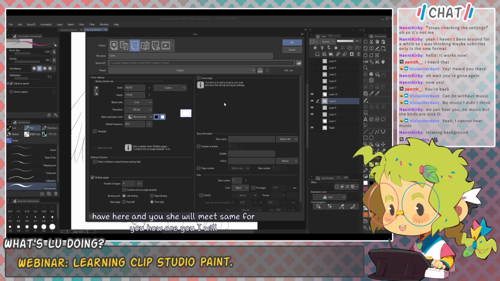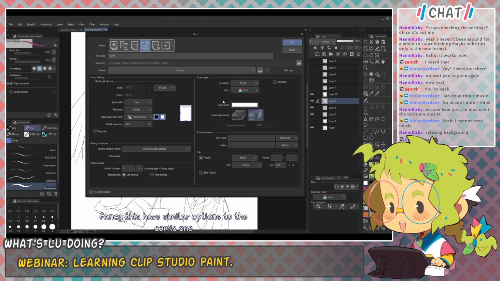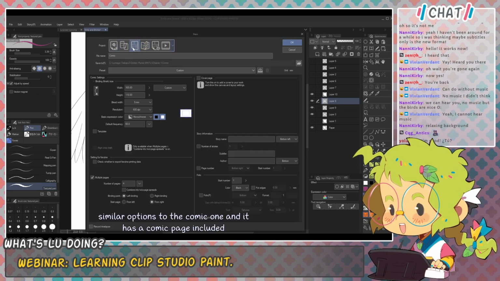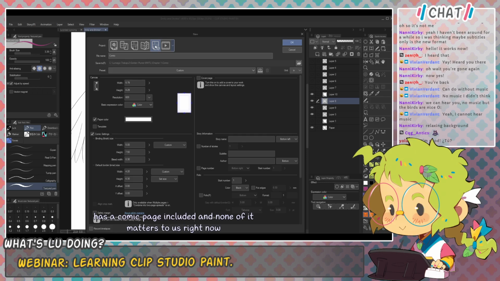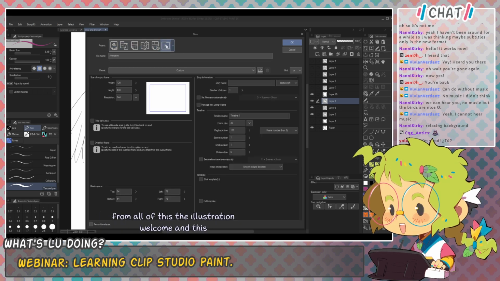We're talking about Clip Studio here, the basics of Clip Studio. Then we have printing fanzine. These have similar options to the comic one. It has a comic page included. None of it matters to us right now much. This one has the options of all of the other ones. You can uncheck comic settings, and you will have a document for an illustration only. This option encapsulates all the options from the illustration, webtoon, comic. And this last one is for animation.